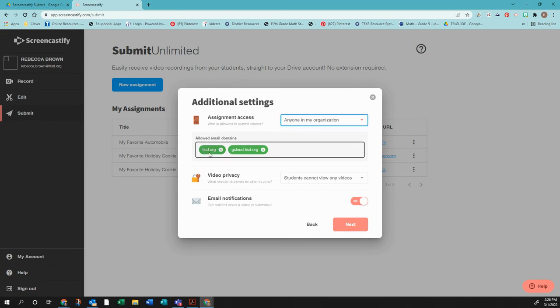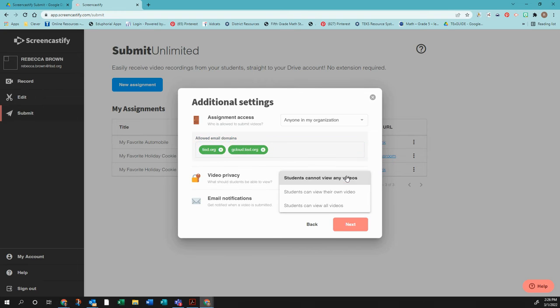And you want to make sure that both TISD.org and gcloud.tisd.org are there. So in this case, I can just put in gcloud.tisd.org, press enter, and there it goes. So someone will have to be logged into a Google account in the district to be able to take the survey. Video privacy, who can see it? You can make it so the students can't even see their own video, or you can set it so they can see their own video, or they can see all videos. Well, in this case, it's an opinion, so we'll go ahead and say students can view all videos.